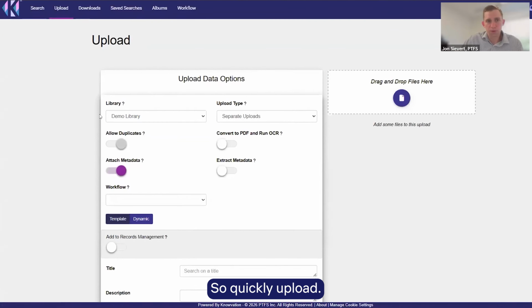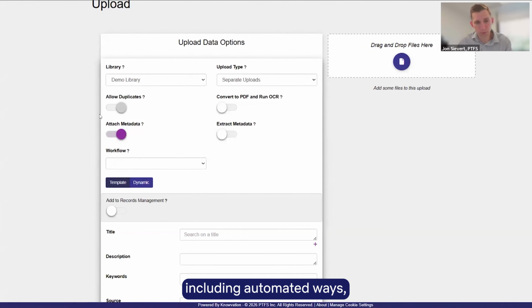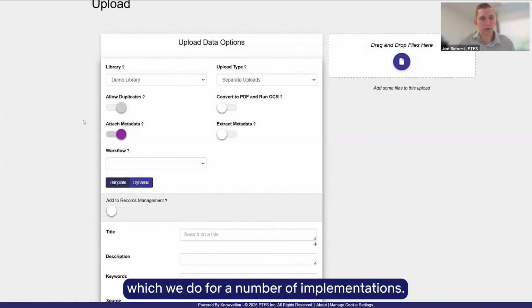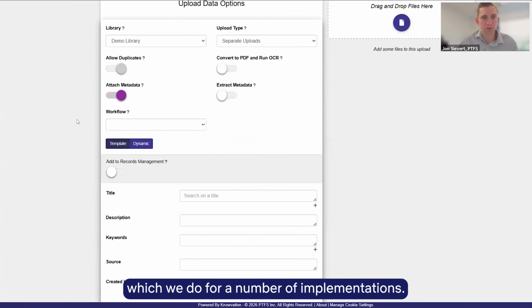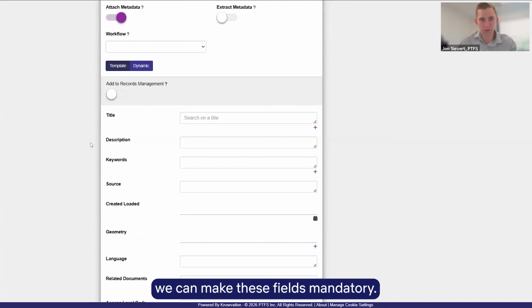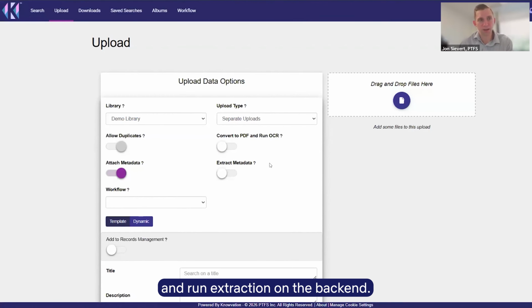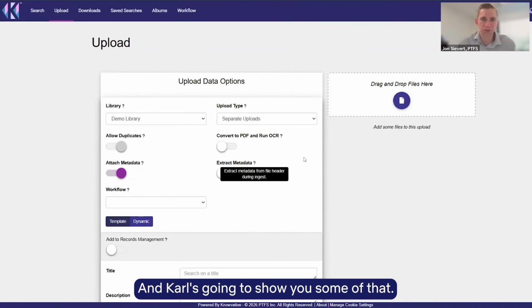So quickly, upload. There's multiple ways to get data into the system, including automated ways, which we do for a number of implementations. However, if you want your users to have access to upload their own files, we can make these fields mandatory. So this requires them to input metadata, build the metadata better, right? So we can require it. But we also have ways you can run OCR and run extraction on the back end. So they can plug it in, run it, and then expose it. And Carl's going to show you some of that.